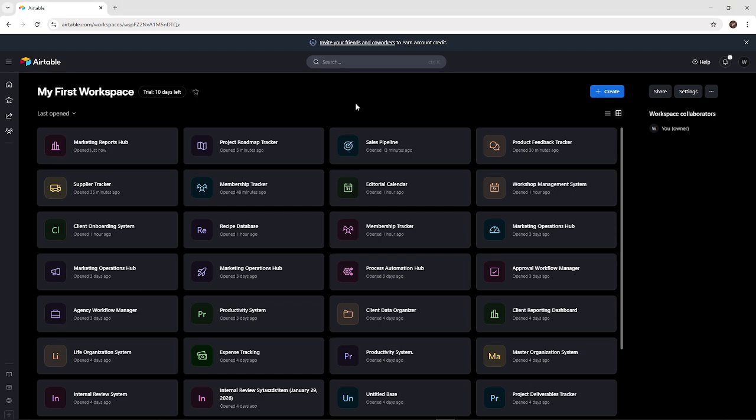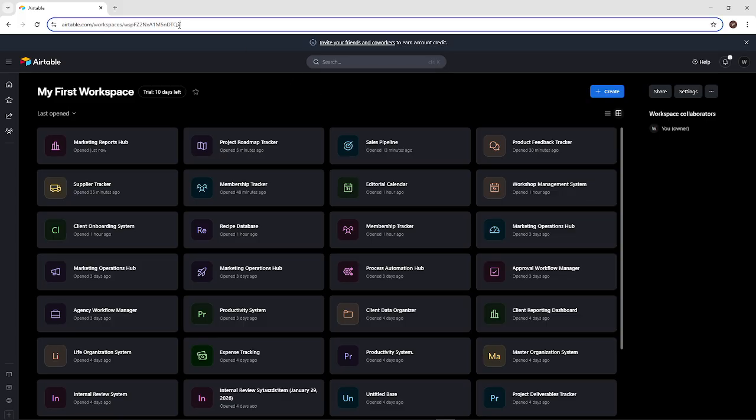In today's video, I'm going to teach you how to build a supplier tracker in Airtable. By the end, you'll have a clear, organized system for managing suppliers, products, contracts, orders, and payments, all in one place. Start by opening Airtable on your desktop.